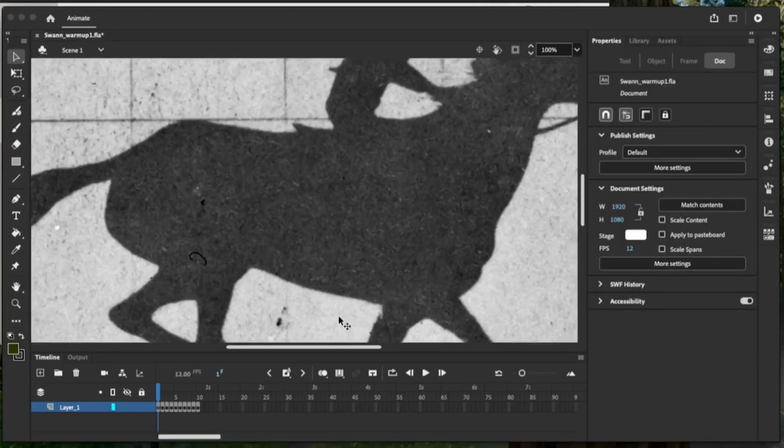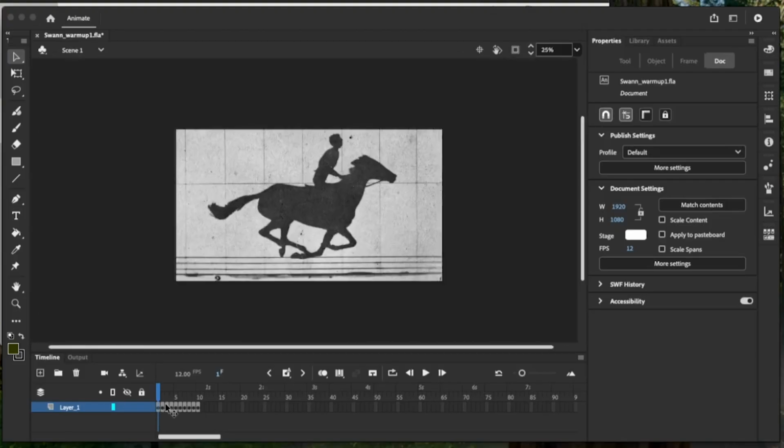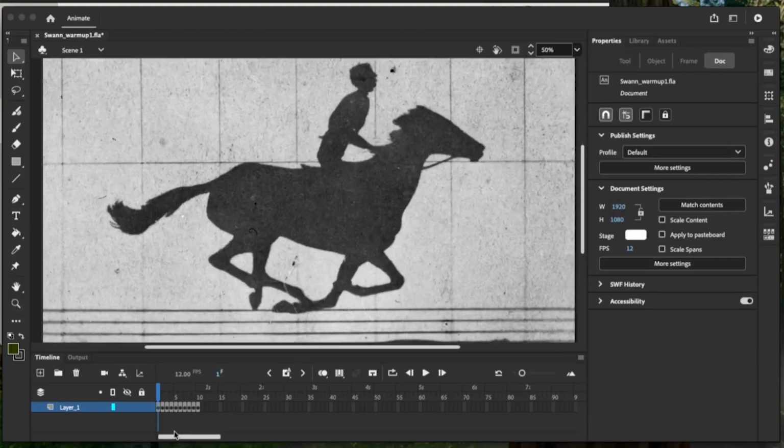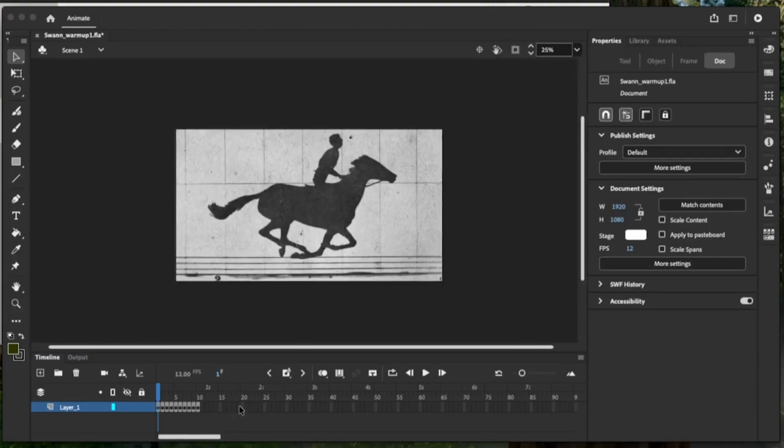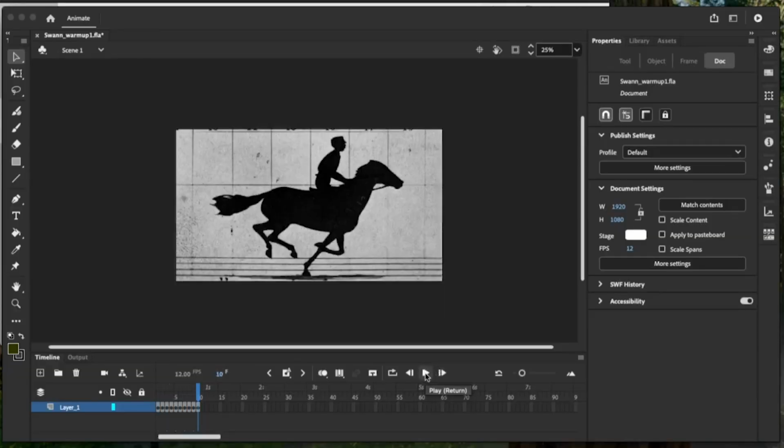So it's now imported, and you see there all of these new frames here. So I'm going to hit Command minus so I can see my whole composition. Command plus zooms in, Command minus zooms out. You also have a zoom tool over here if you'd like to do it with your zoom tool. And if we hit the play button down here, we can see what we've got.